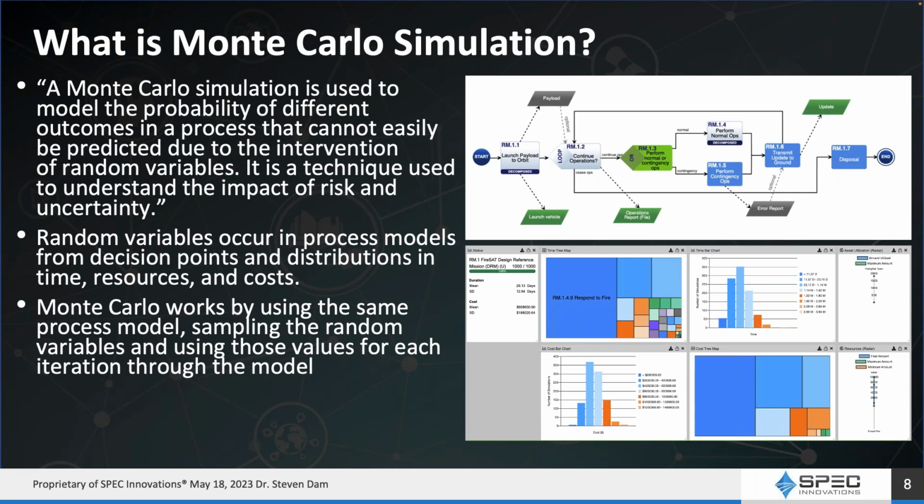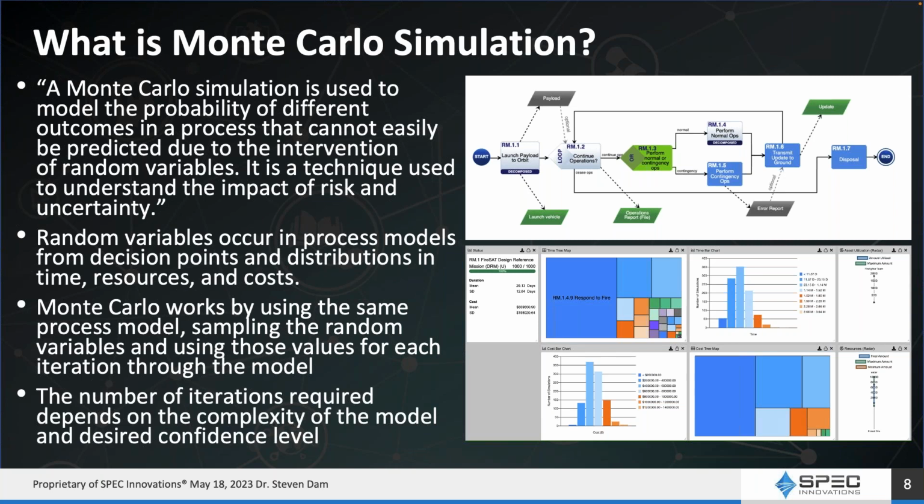Monte Carlo works, again, using the same process model as before. What it does is it takes that distribution and randomly samples the variables and/or the decision points. If you make the decision points probabilistic, it'll sample those randomly as well. And you run enough of these calculations, and that basically gives you pretty good results as to the confidence level that you're looking for.